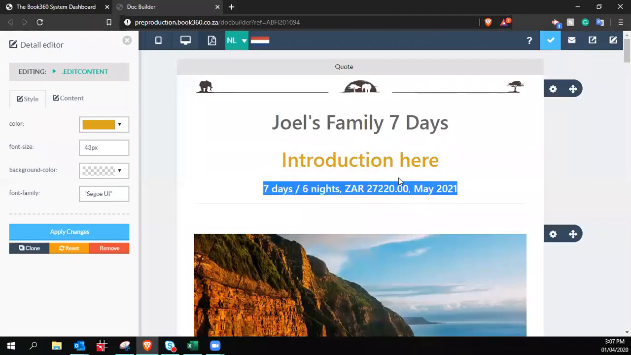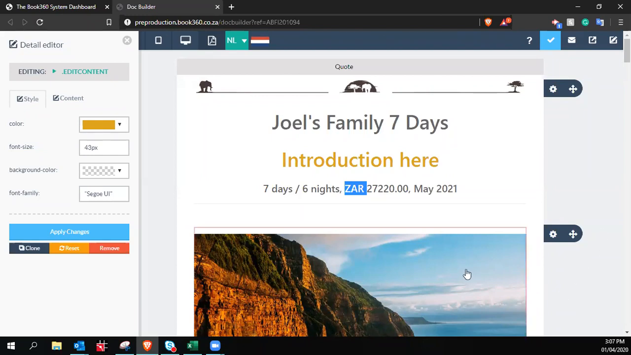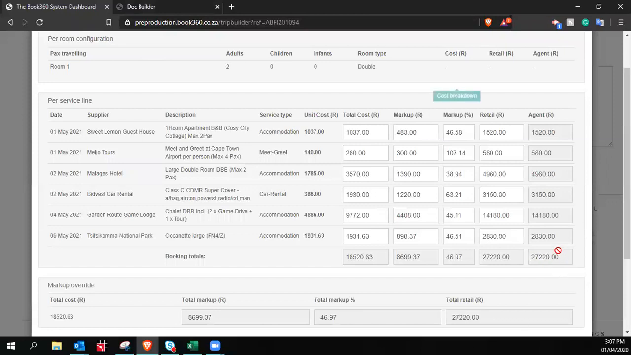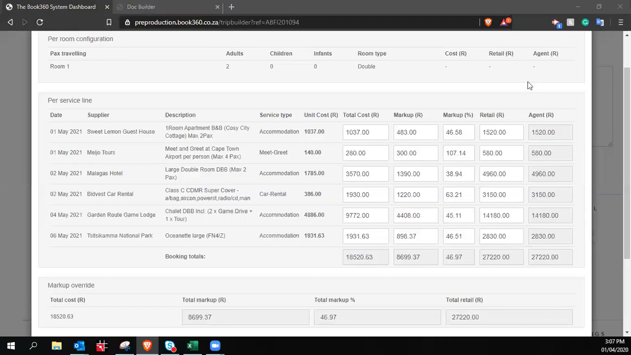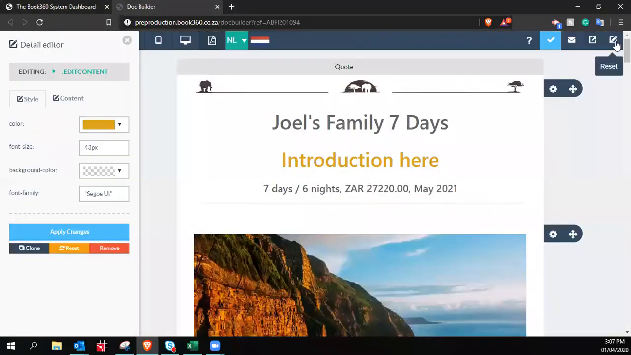You cannot amend this. This is pulled through from the booking itself. So if I wanted to change that, I'd need to change my retail totals over here, or my markup, lower the percentage a little bit. As soon as I hit save here, I just need to reset my doc, and that's going to pull through the new pricing over here.